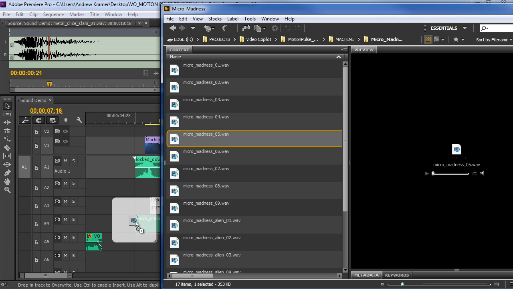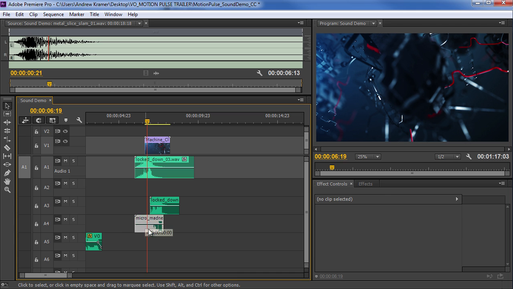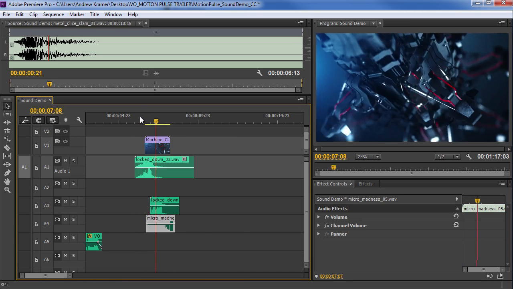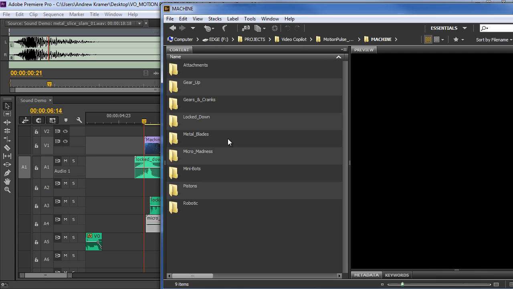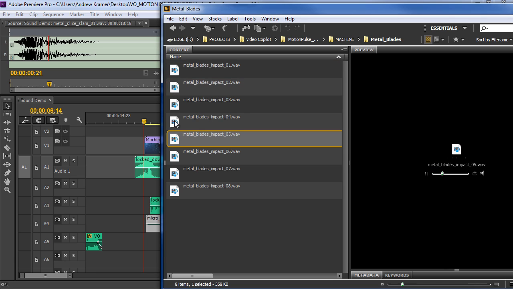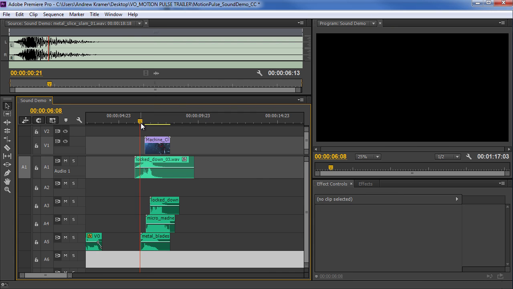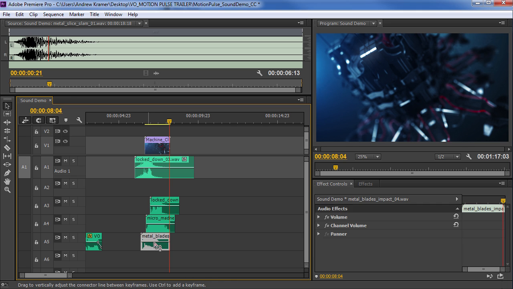Let's drop that down onto track A4 and maybe just line this up a little bit. Okay, so that sounds pretty cool. Let's add a little bit more texture. Let's try this metal blade category. That's cool. It's got kind of an electric sound. Let's bring that in. Maybe slide this over a bit.